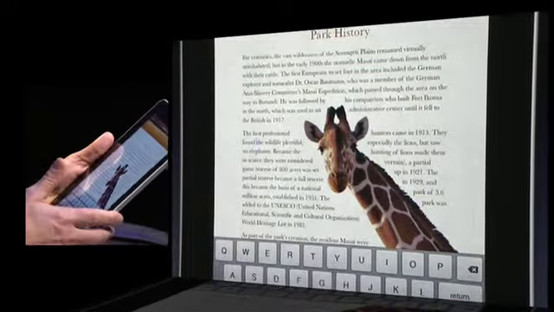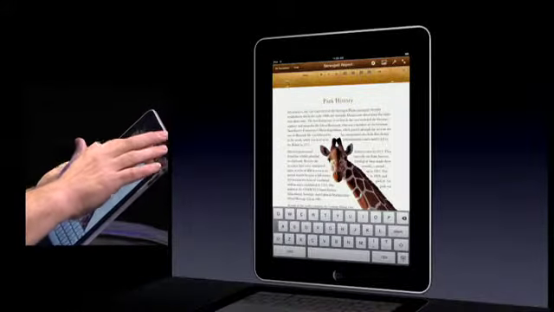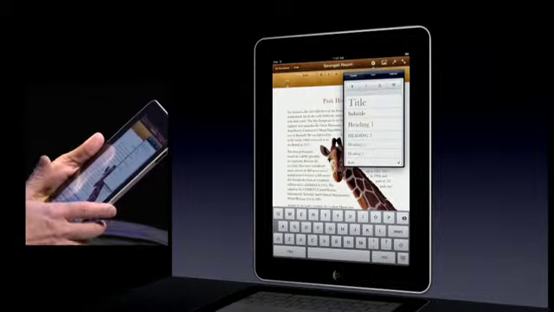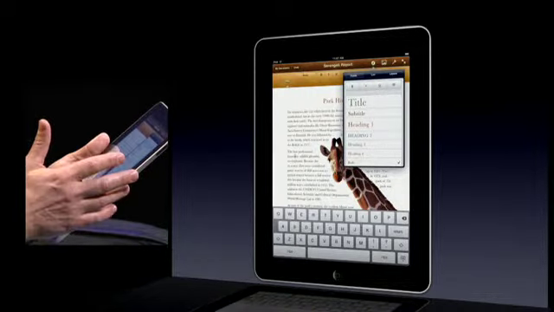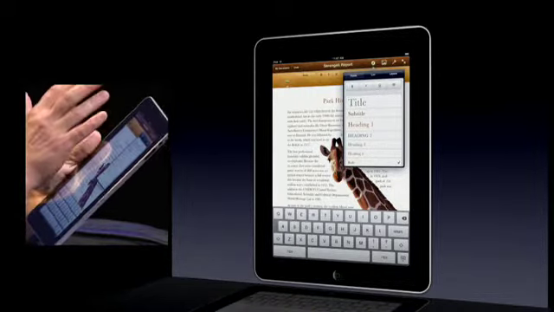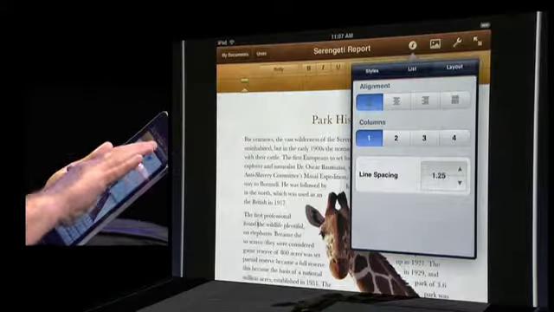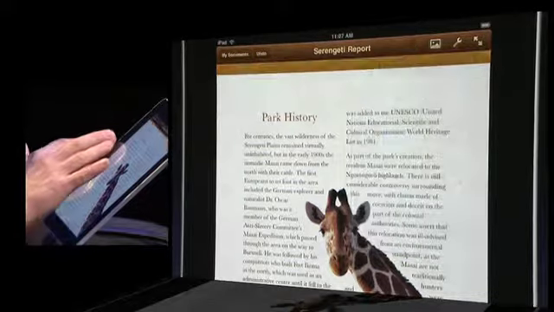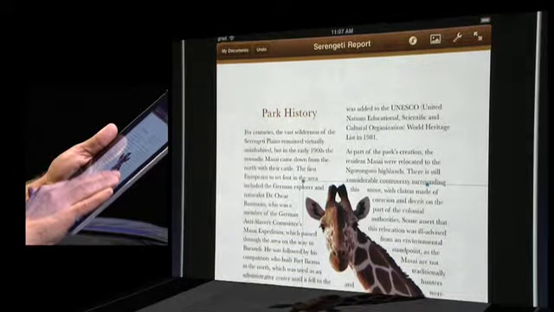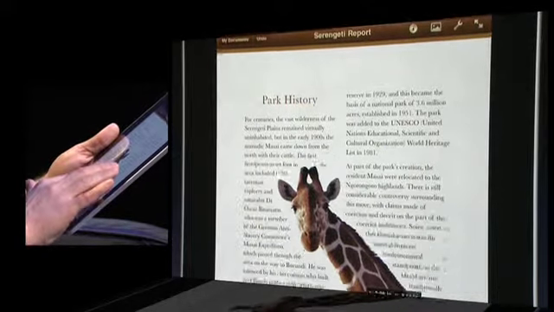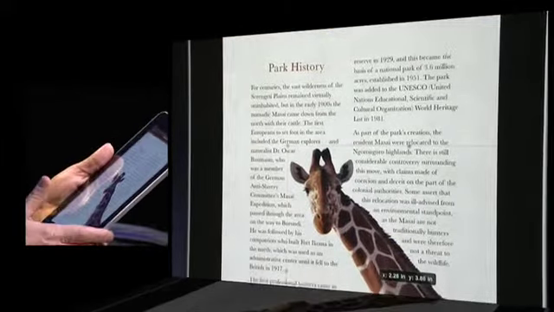I can tap on the text to type, or I'm going to tap the info button on the top to bring down a control panel where I can set a whole bunch of things. Formats, I can create outlines, I can even affect the layout of this text. With one tap, I'm going to make it a 2-column format. And with just that simple, easy control, I can create a beautiful 2-column format with text wrapped around it.